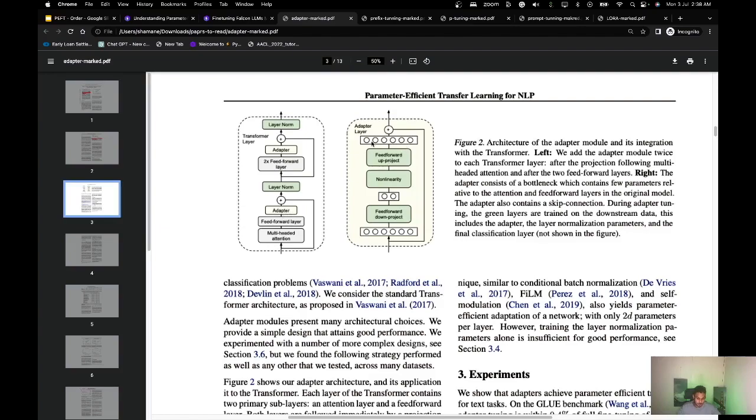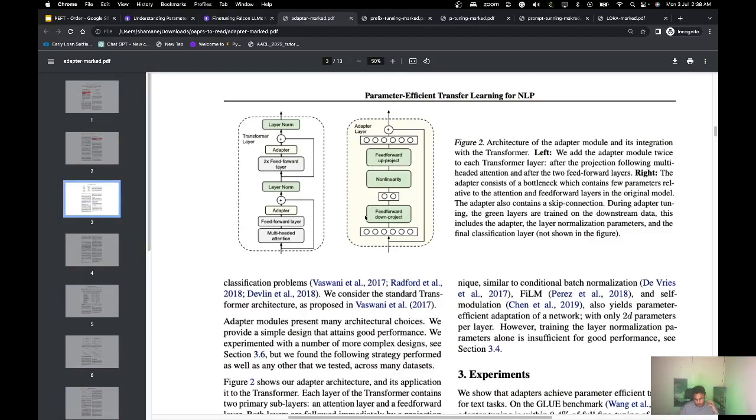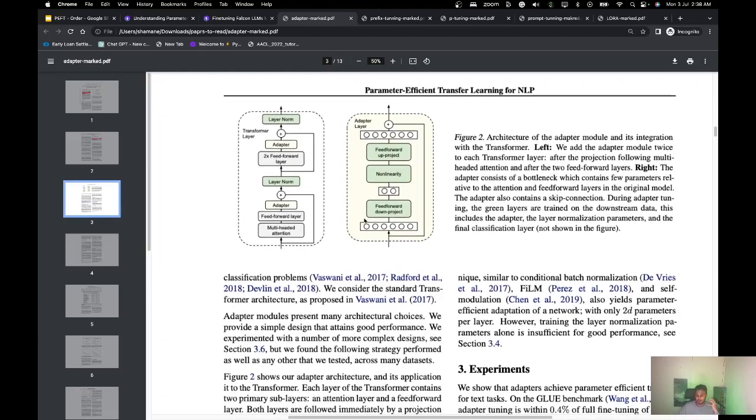So this is the output of the adapter. Then you add the input with the output of the adapter, because what you need to understand is the dimension of the output of the adapter is the same as the dimension of the input of the adapter. That's where you can add them. This is a simple skip connection, right? So this is basically the adapter module.